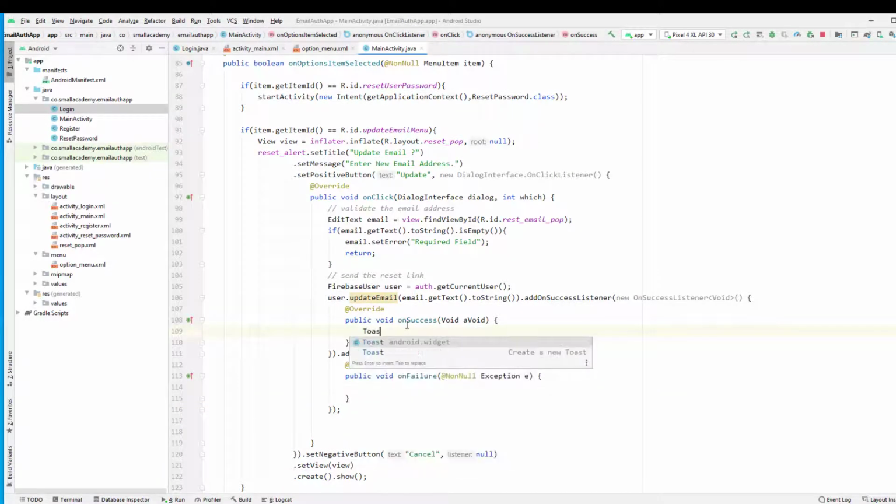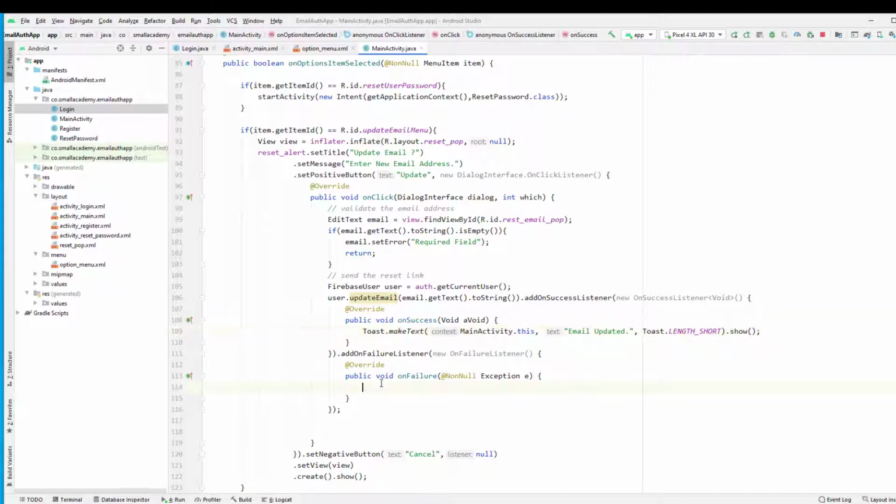So if the email is updated, we will display the message updated. In another case, we will just display the exception message by using the exception e and getMessage. Okay, so this much is the code that we need to update the email. So let's go ahead and run this application and check if we will be able to update the email or not.